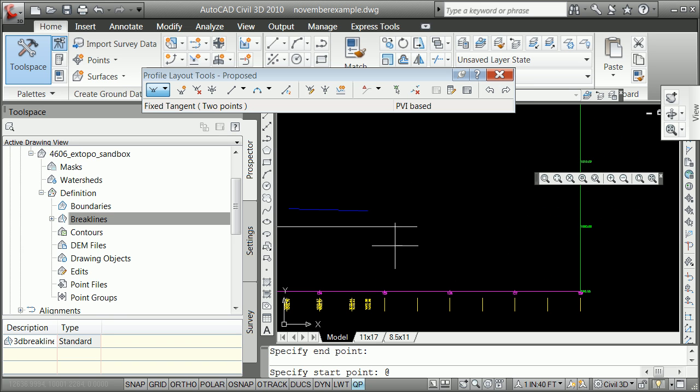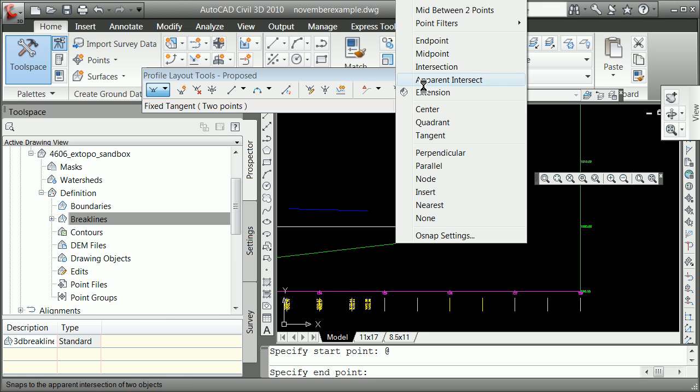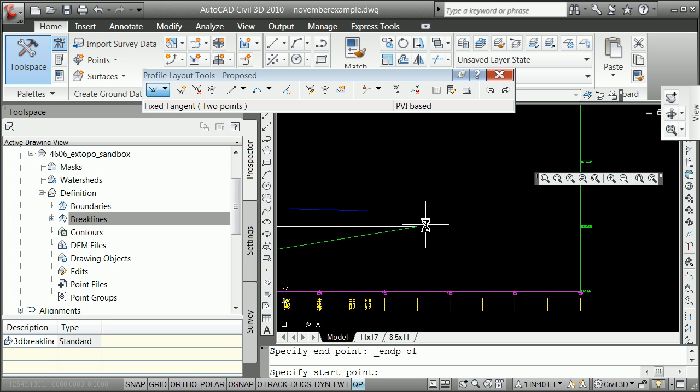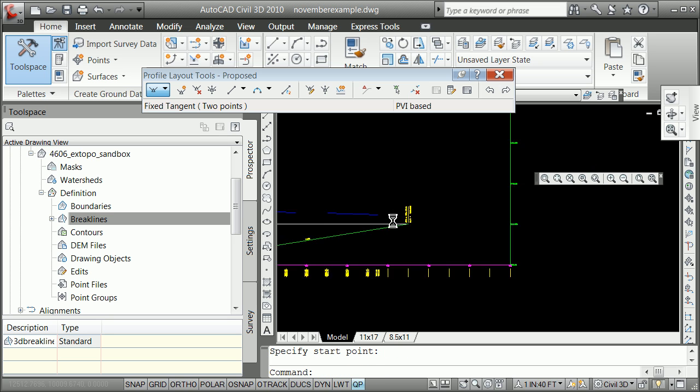Minimum grade, you don't want to set your minimum grades here at endpoint to the endpoint there. Well, in this case, right, and now we've got the vertical done.